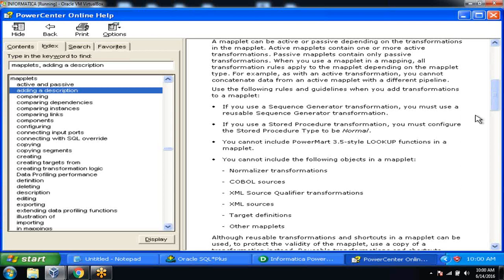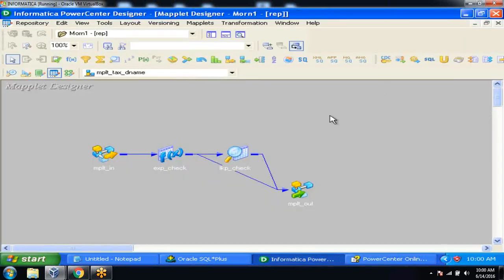Venkat. Yeah, tell me. I have a question, go to the Mapplet please. Okay. So in a Mapplet we don't have to mention source and target, only transformations. Correct. In the mapping only we specify sources and targets. Okay. So here, this is not completed. So what we are doing is we are going to use this Mapplet within a mapping.